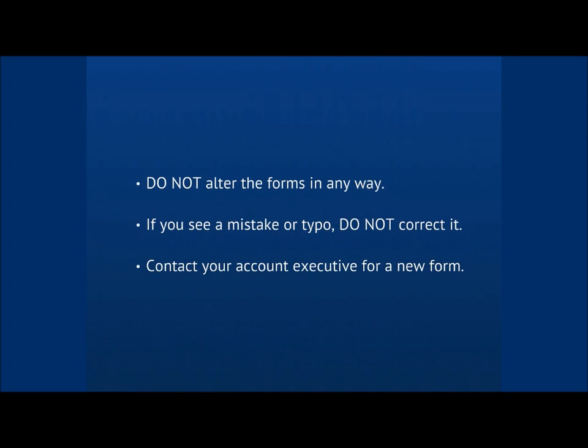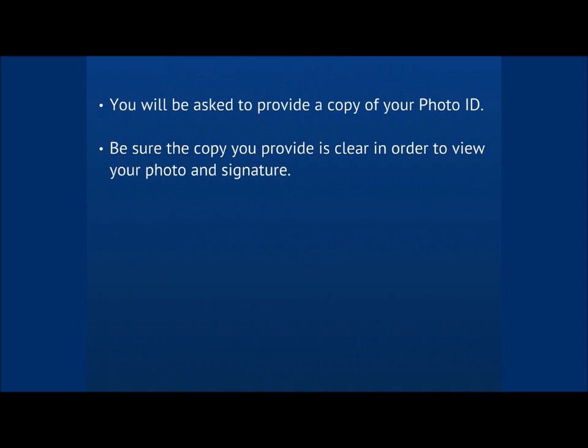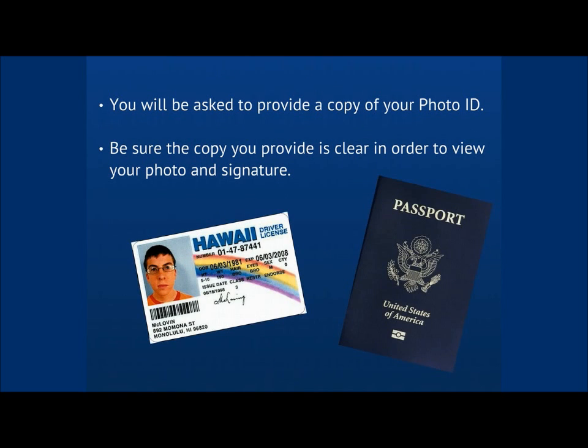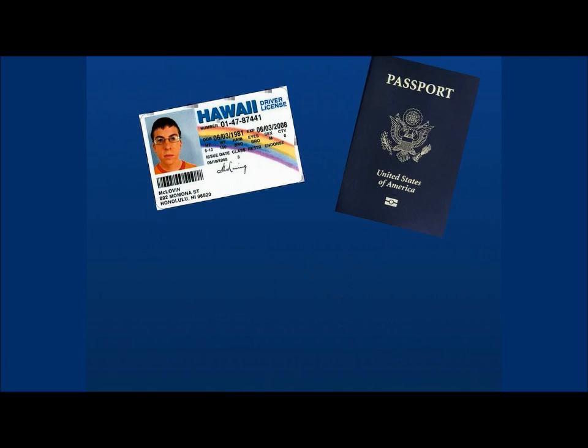It's very important that you do not alter the forms in any way. If you find a mistake or a typo, do not correct it. Contact your account executive and they will provide a new form for you. You will also be asked to provide a copy of a government-issued photo ID such as a driver's license or passport. Be sure the copy you provide is clear in order to verify your photo and signature.